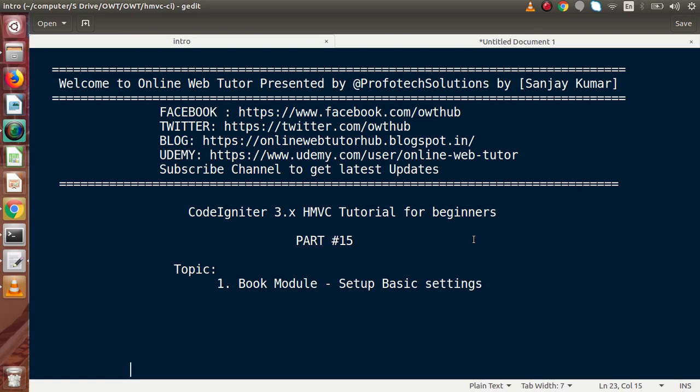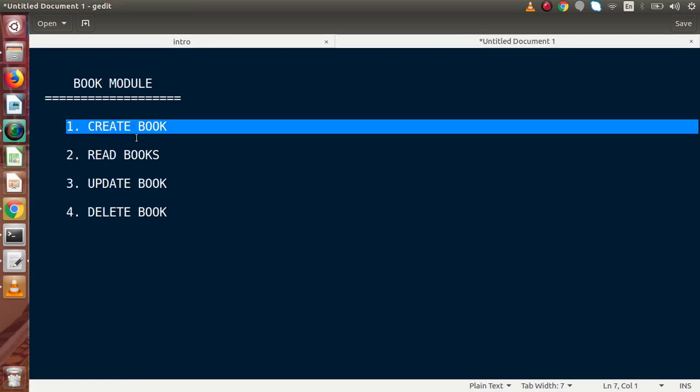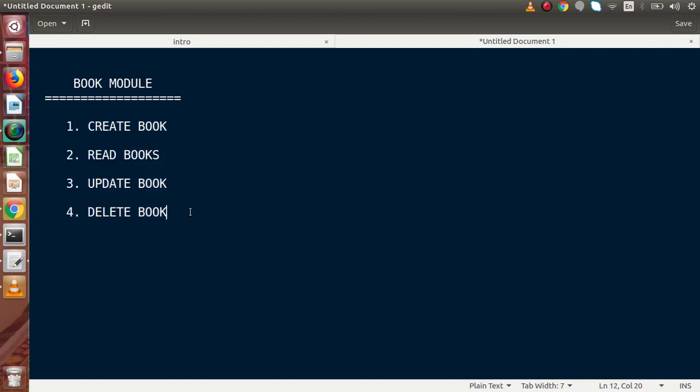So far inside this playlist, we have seen all the basic concepts of the HMVC tutorial. We have seen how to create and initialize, as well as database connectivity, models, libraries, helpers, and so many things inside this HMVC tutorial. Now inside this book module, we are going to perform all the operations. So from the starting, we are going to create a book module, and inside this book module, all these operations we are going to perform step by step.